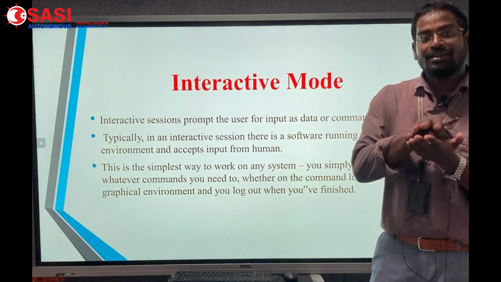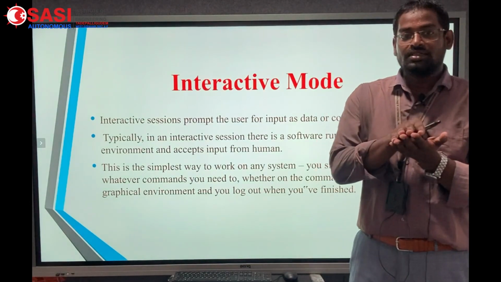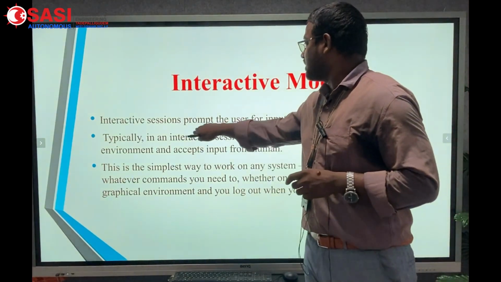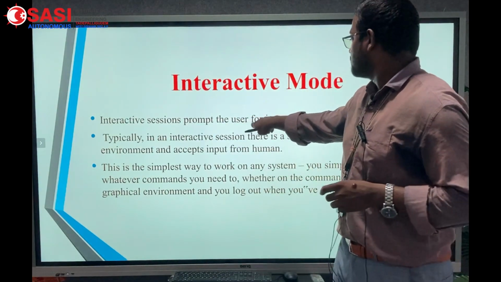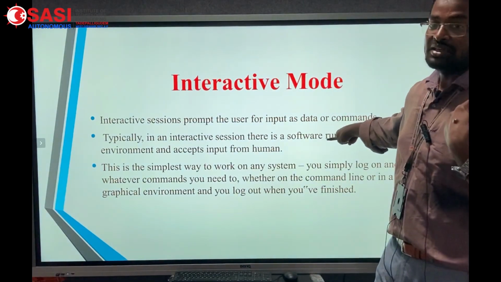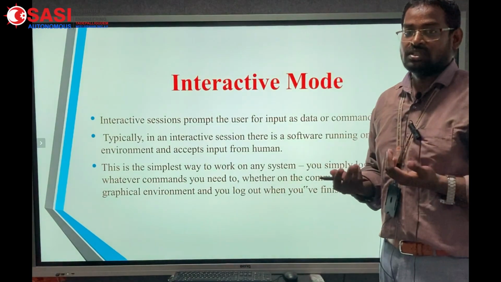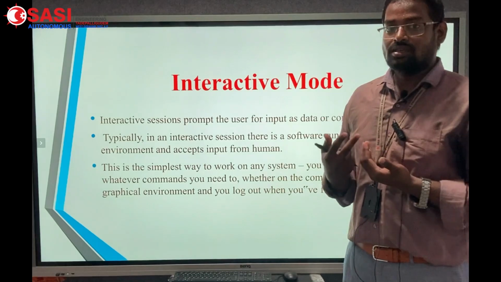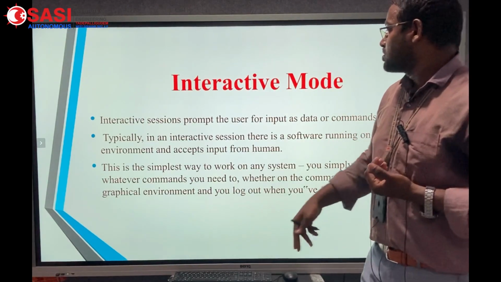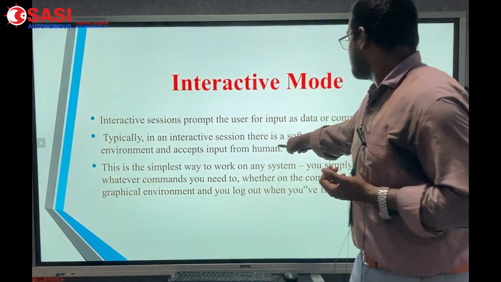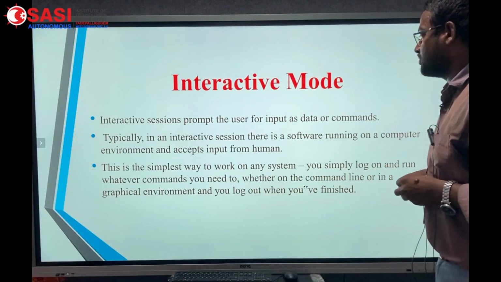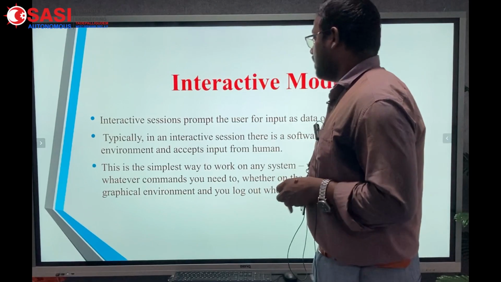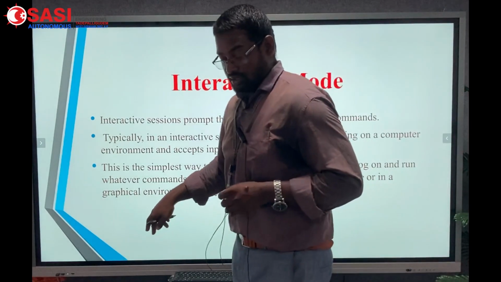They can access the keyboard and monitor. These two functions can accept input from the user. So by using them in an interactive session, the computer prompts the user for input as data or commands. So the computer can take the input from the user either by lines or by commands. Typically an interactive session is a software running on a computer environment that accepts input from a human.